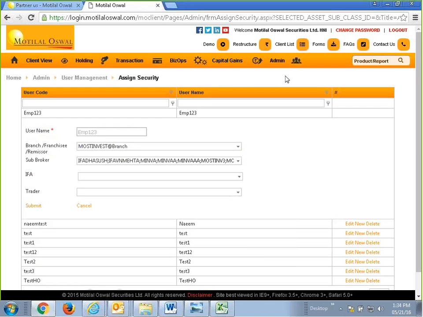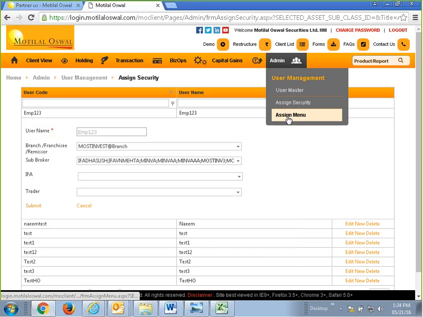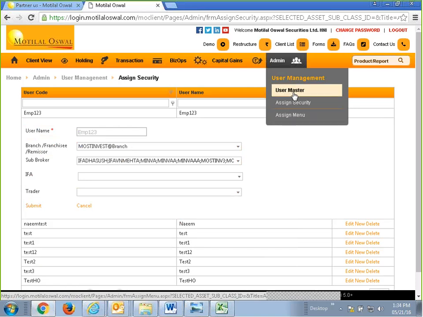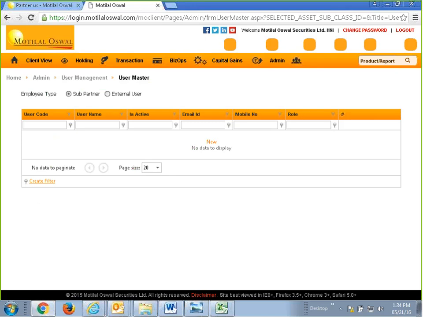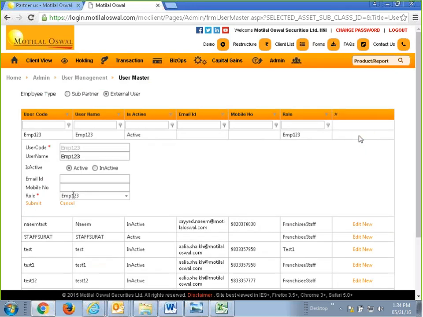Now, the third option which we have given here is Assign Menu. As I showed you under User Master, here you have to select a role. You can see I have selected a role as EMP123. This is the new role which we have created from our end. The ready-made role which we have provided to you, that is franchisee staff, has a limited menu readily available for you. But if you want a few more menus or options to be removed from the staff login, then you have to create a new role to select here.